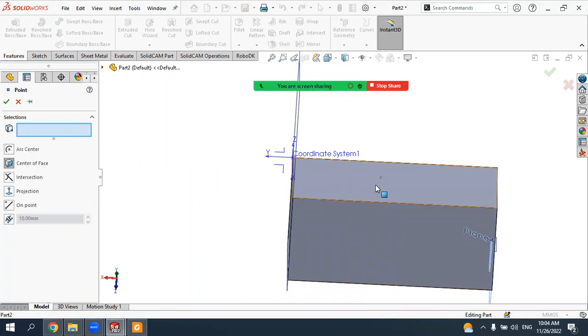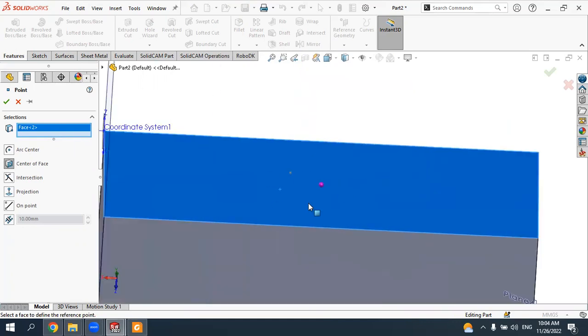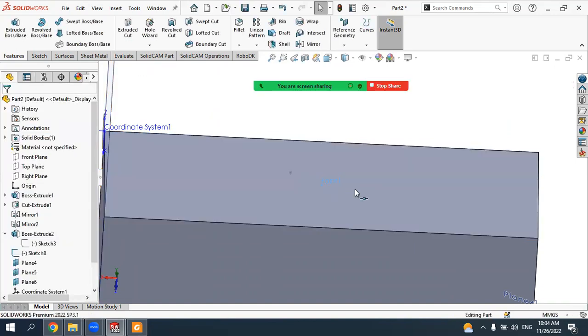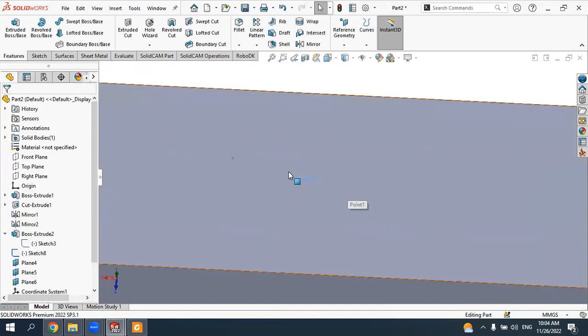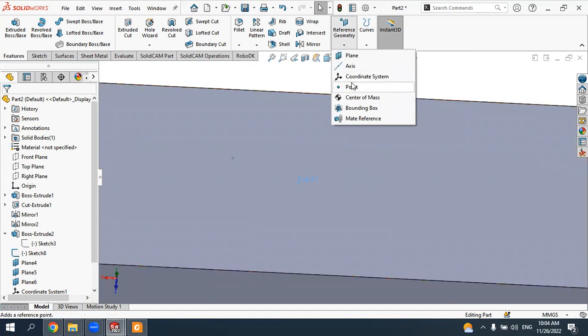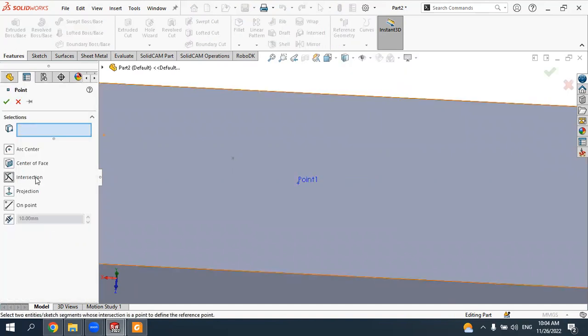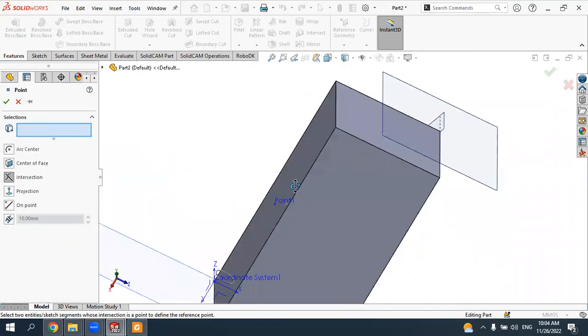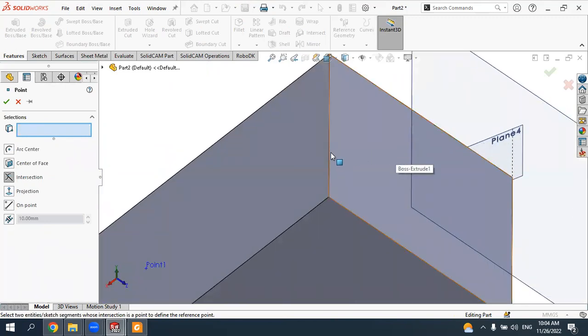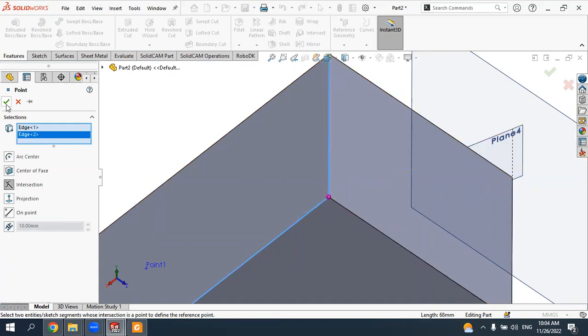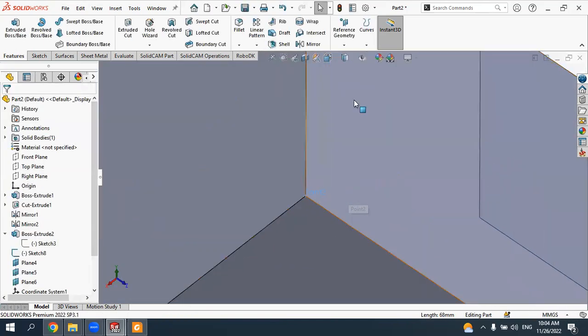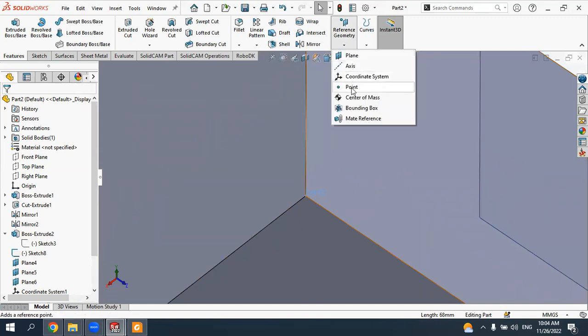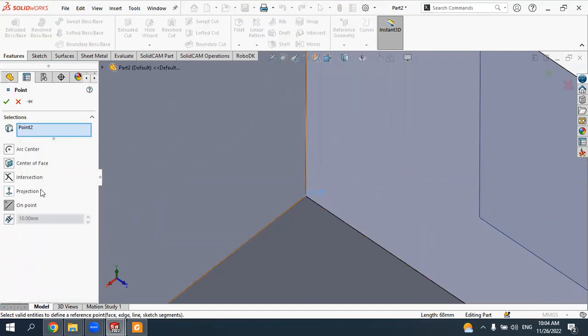For example, the face. Select this one, and the point will be created on this face, exactly on this point here. Click OK. So you see the point is created on this position. You can also create the point with the intersection. For example, let me create the intersection between this edge and this edge, and here you see the point is created. Click OK.